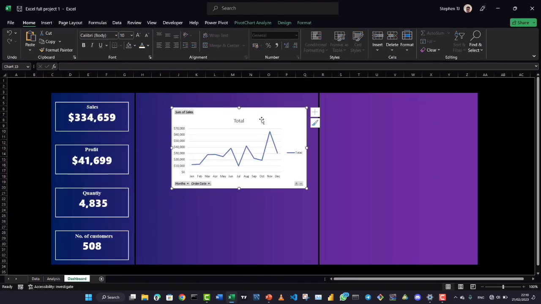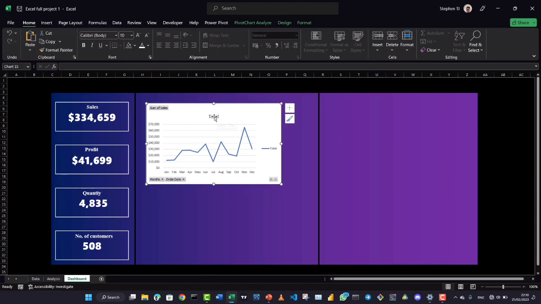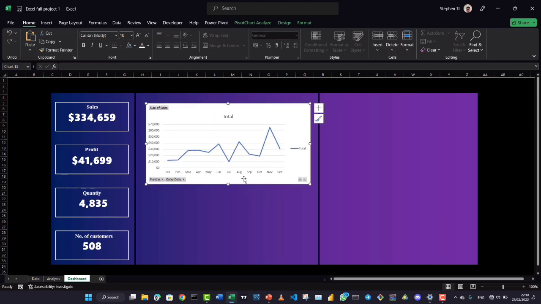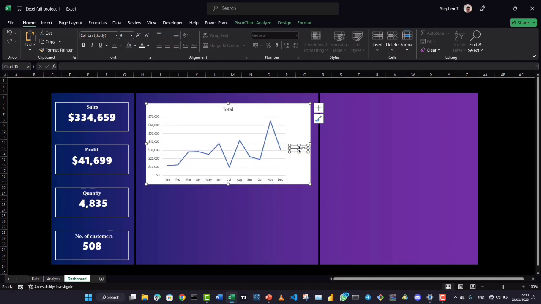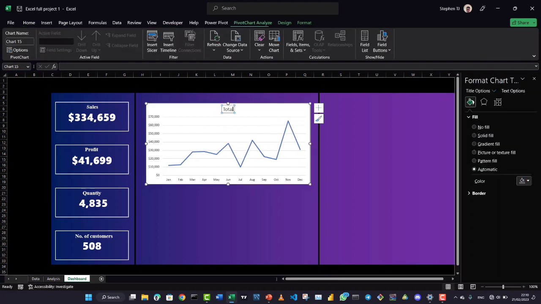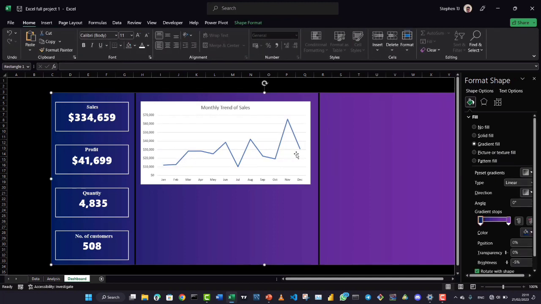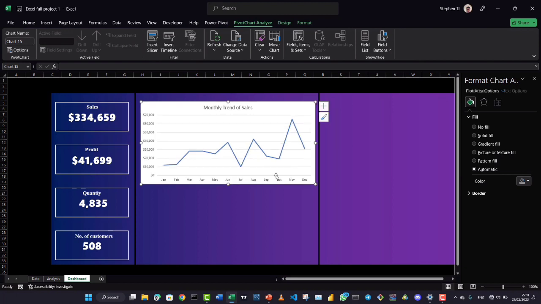Okay, so this is the monthly trend of sales. Okay, so I'll right click on this, hide all field buttons. I don't want this because it's just one line. I change it to what? Monthly trend of sales. Okay, and can drag this a bit. Right, that is a bit.